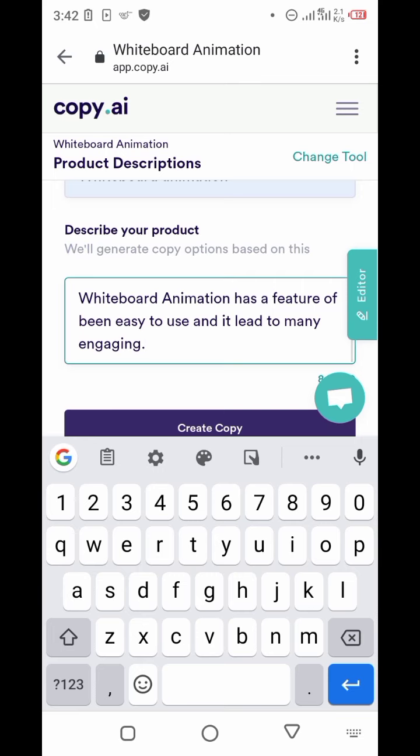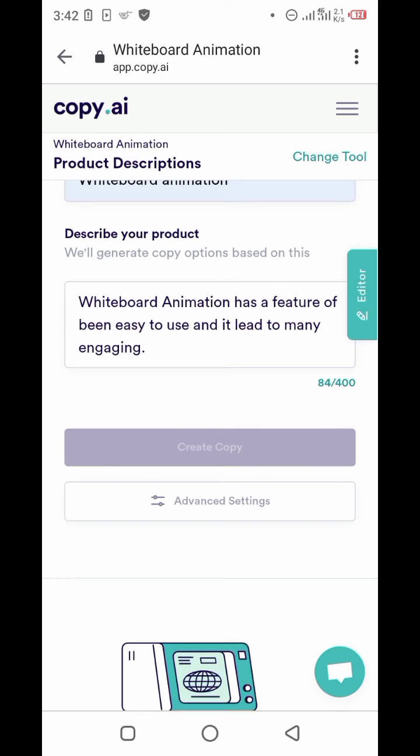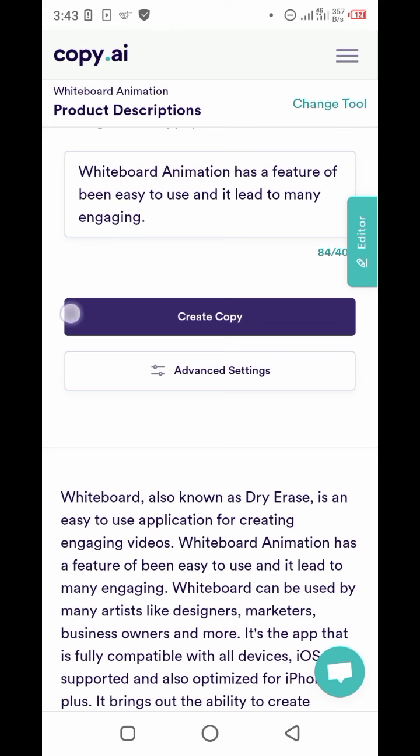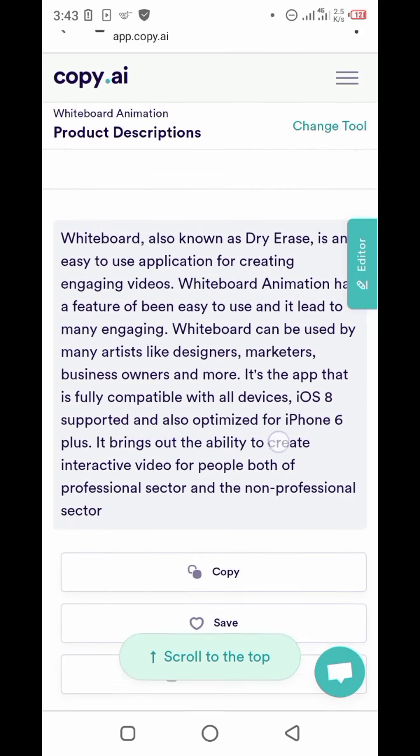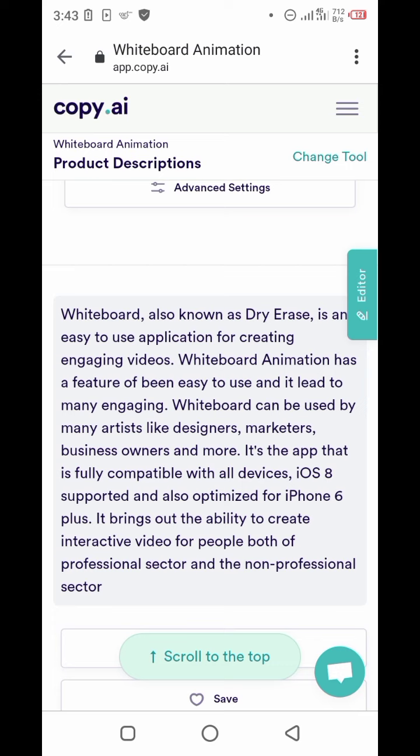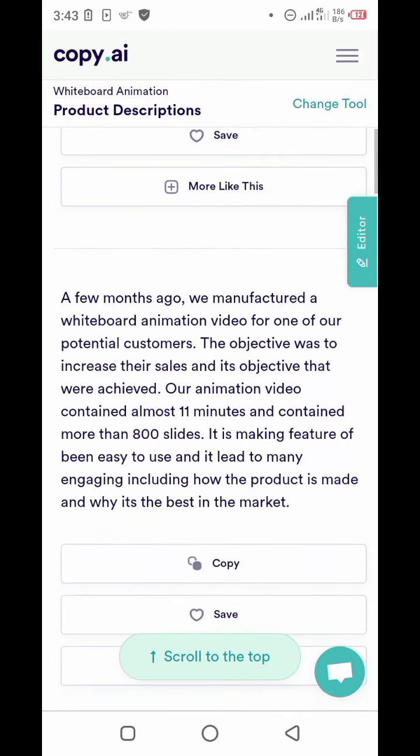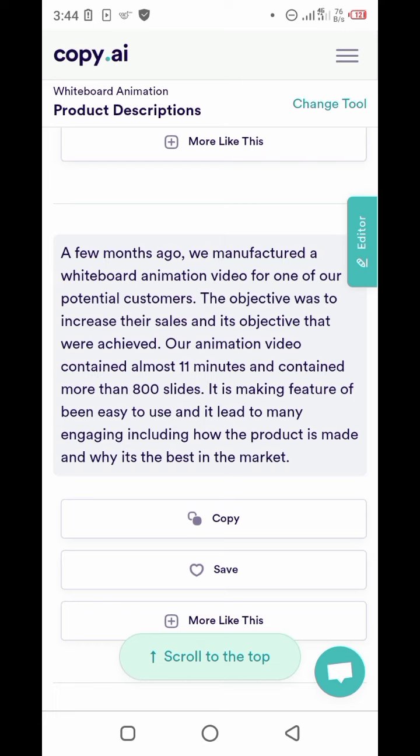What you now have to do is create a copy. Look at the magic: the copy is created down here. You can see whiteboard animation, whiteboard also known as doodle. You can easily tweak it, because sometimes some sentences might not be correct. Whiteboard animation has the feature of being easy to use and it leads to many engagements. Whiteboard can be used by many artists like designers, marketers, business owners, and more. Within a short period of time we are able to produce a very cool script for our video.